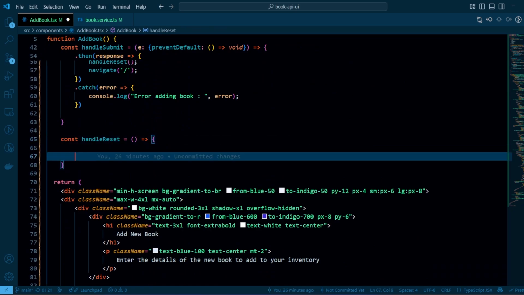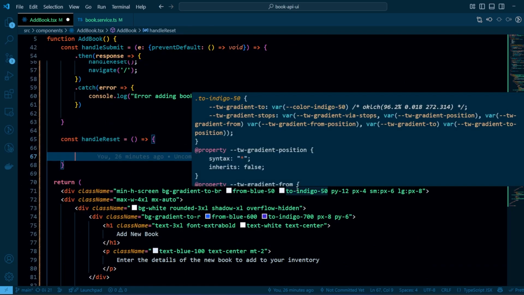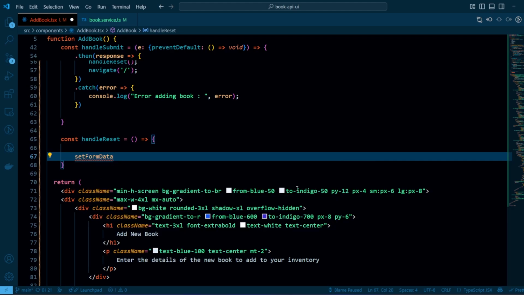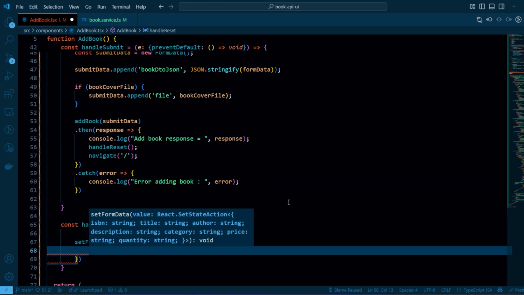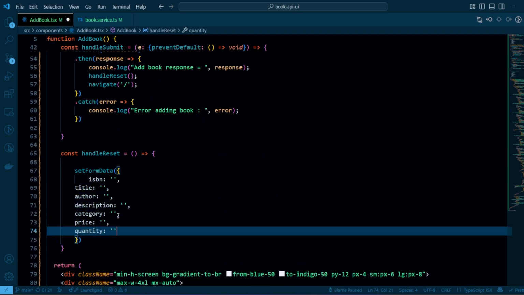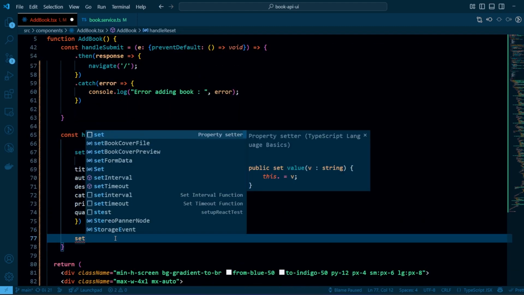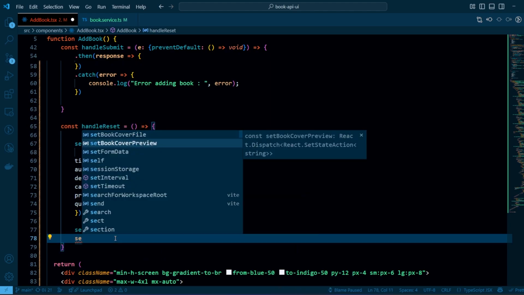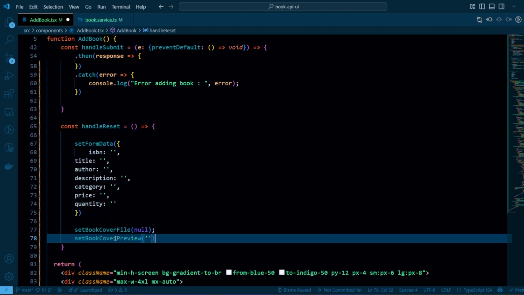And in the reset, what we have to do is we have to say setFormData and then make all these fields empty. So we will just copy paste this. This is how it will work, and then we will say setBookCoverFile as null and setBookCoverFilePreview as an empty string.